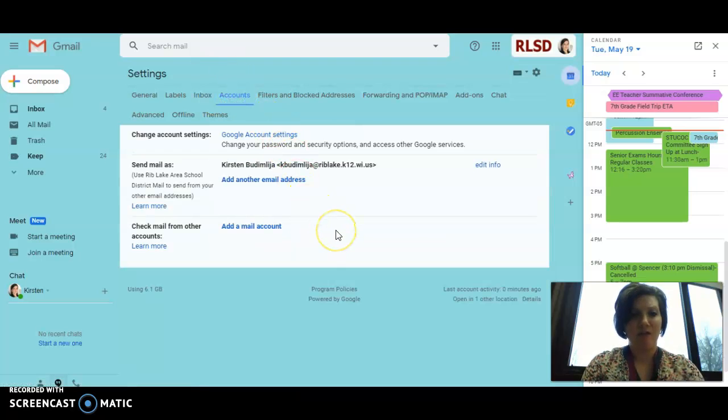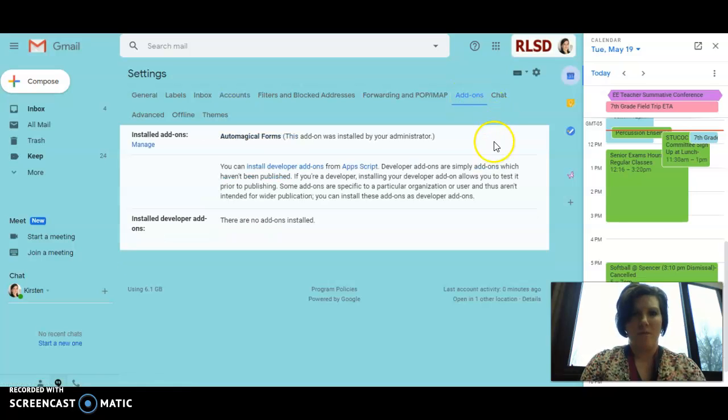Accounts, this may be helpful if you have a personal account. You can add that account here as well, and that will send your other email inbox emails to this inbox as well that you're using. So that can be helpful. Filters and blocked addresses I don't use, to be honest. Forwarding I don't use. There are some add-ons we can get. To be honest, I haven't found any for Gmail that are very helpful.